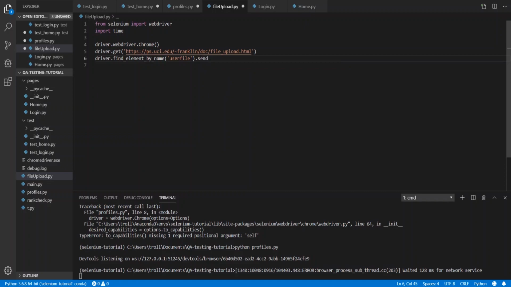We're going to do send keys, and what we're going to want to do is you can use whatever file you want. I'm just going to use an image I already have. So you want to make sure you put the full path that it's going to type in there. And then next, I'm not going to submit it, but you do basically driver dot find element, and you just do element name or whatever, and then you just click your submit button.